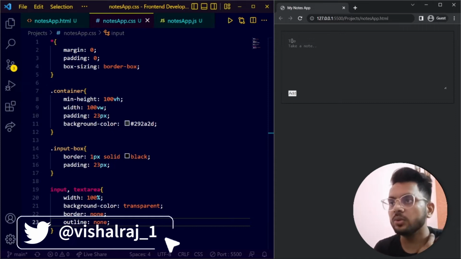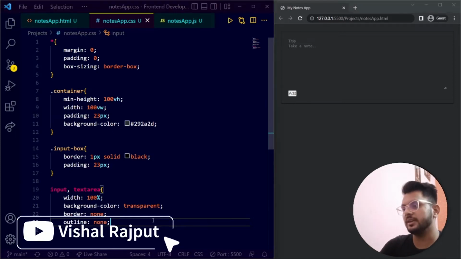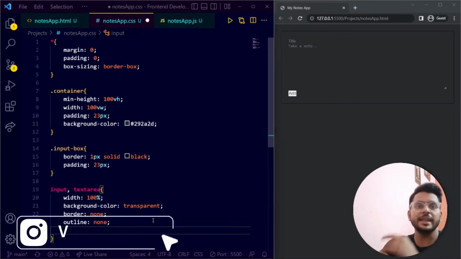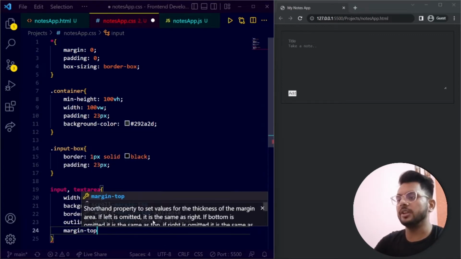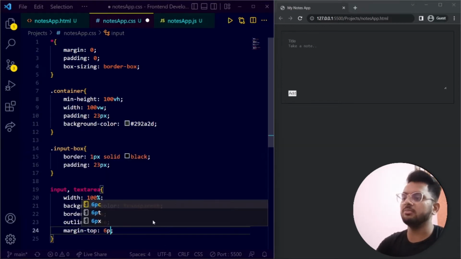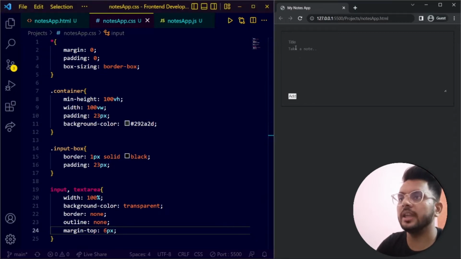But what I can do is give a space between this title and the note. For that, what type of space do I want to give? I can give two kinds of space, margin or padding. So let me give margin top only. Let me give a very small space, that is 6 pixels. Yeah, that looks nice for now.